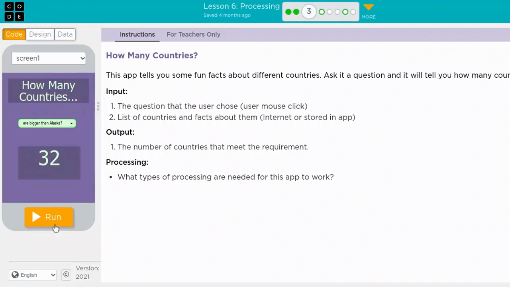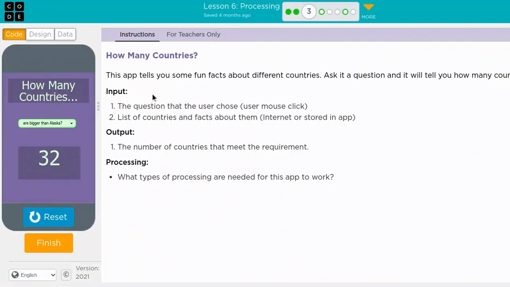How many countries are bigger than Alaska? Well, our input is the question that the user chose. So I can just use this and I can click on any one of these. And then also, whoever created this needed to put in the answers that go along with it. So that's the other input. And then the output, it's telling me the number of countries that meet that requirement. So how many countries have won the World Cup? Well, it'll tell me that it's 11. All right, so it needs to count the information in this one, and it needs to find a match, right? So it needs to count, and then it has to find a match about what it's actually showing me right there. Right? So once I say this, it'll count all the different numbers that are in there.